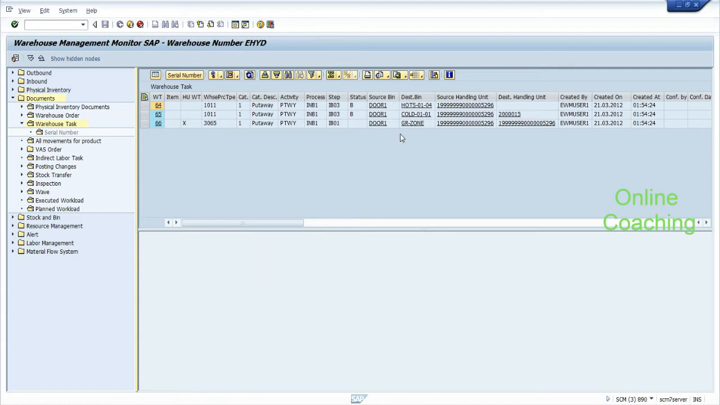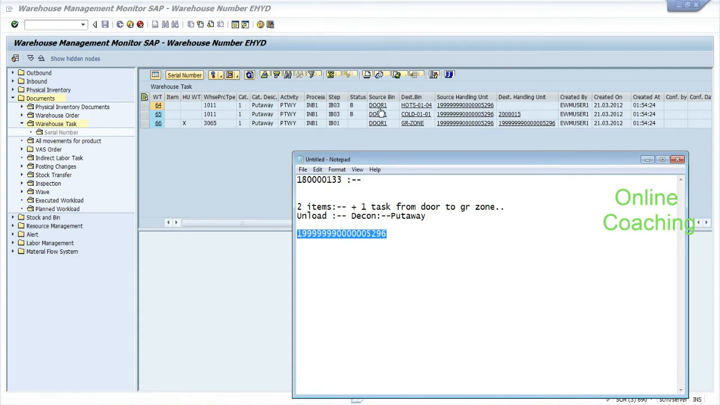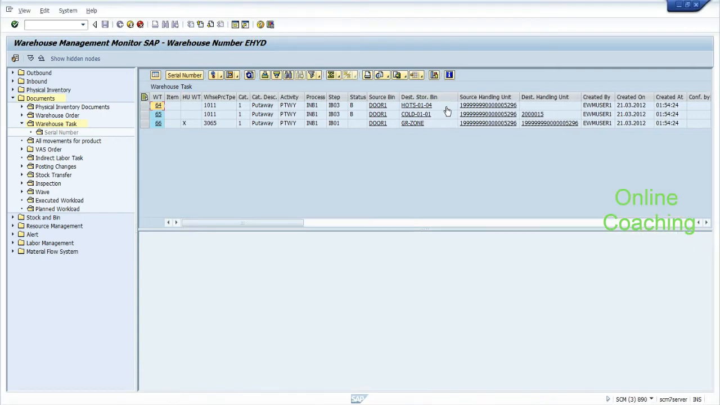Yeah, I think so. So now can you see here what actually got created is that we know the curry we want to store in the final storage of the hot storage bin, and the rice I want to store in the cold storage bin, and then both are packed in one single thing. So you can see these two are the product warehouse tasks, and this is a HU warehouse task also. This one box which we got, I want to move it from the door to the GR zone.